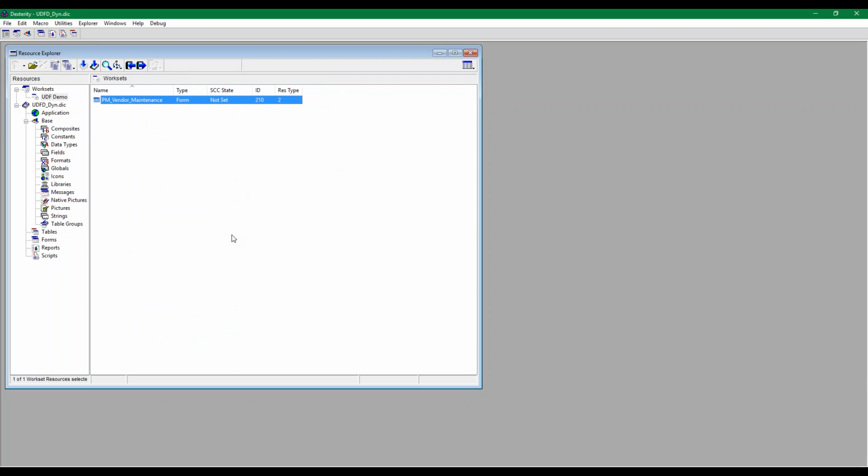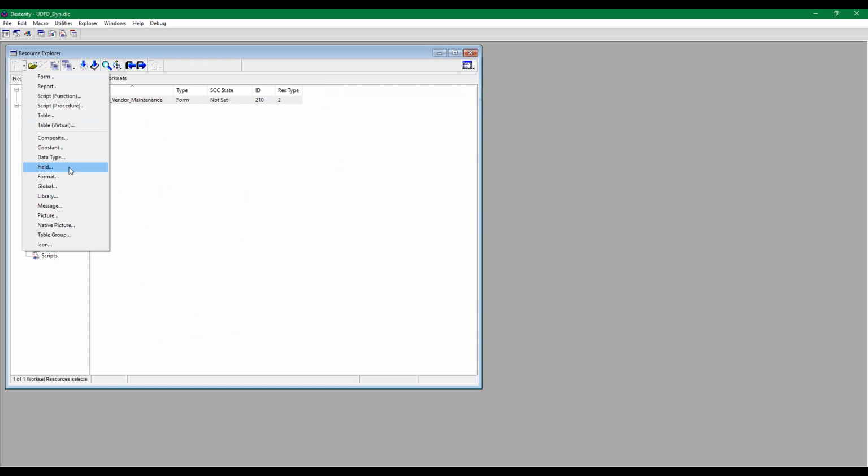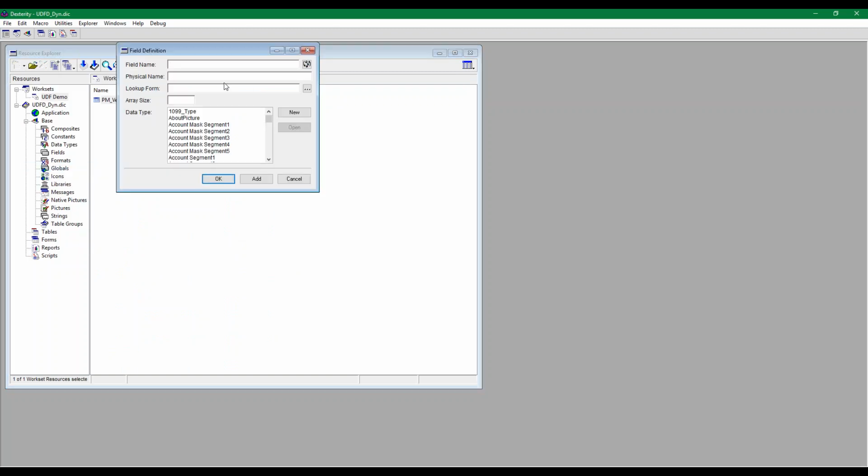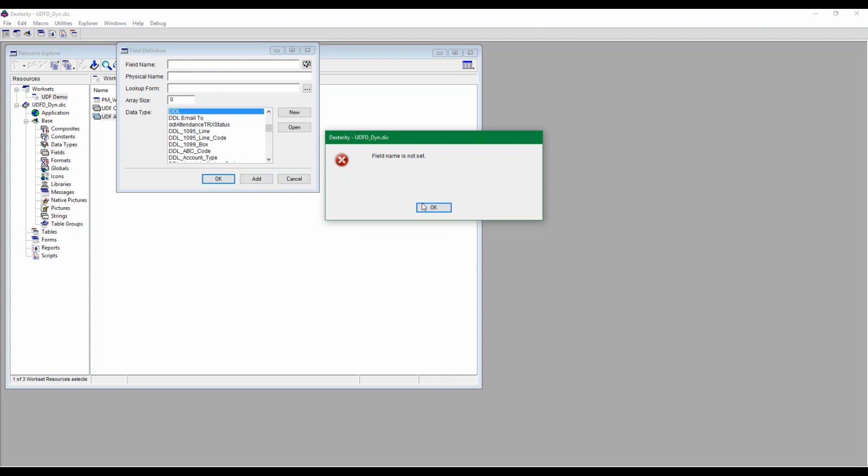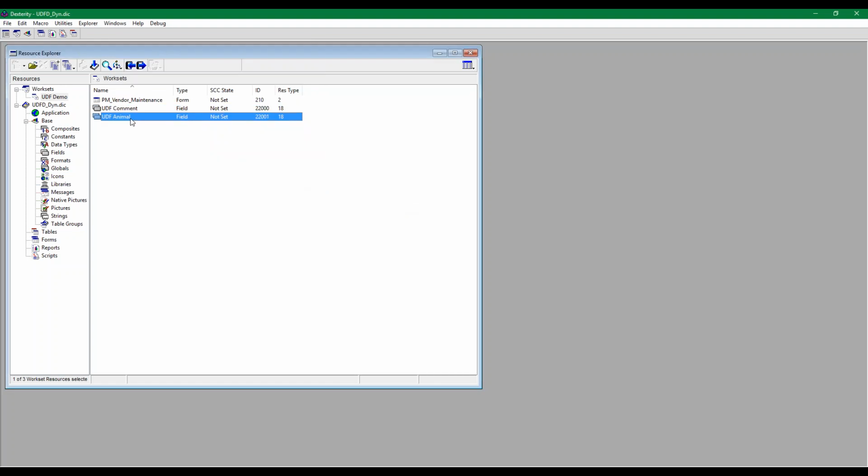All right, so now that I've got my work set, I'm going to start creating some of these fields. The first field is going to be comment, and it's going to be a string 80 data type. The second field is animal, and that'll be a drop-down list. Okay, so I've now got the two fields created.